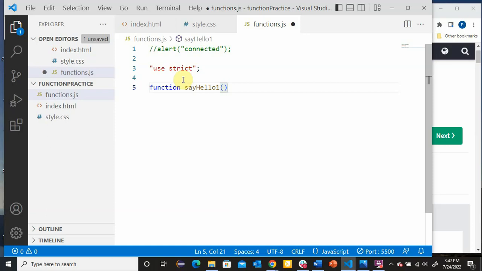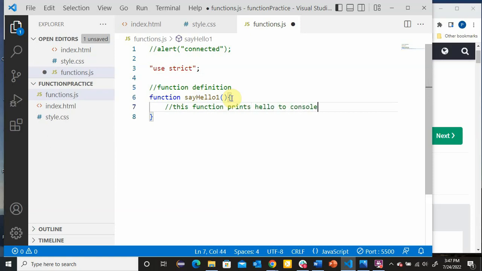So this is going to be my function definition, right? Now, let's open our curly brackets. And in here, I'm going to write the work for what it is supposed to do. So this function prints hello to the console, right? So I know how to do that work. Console.log hello. And then this is the end of my say hello function.